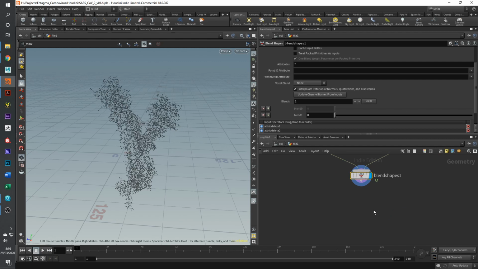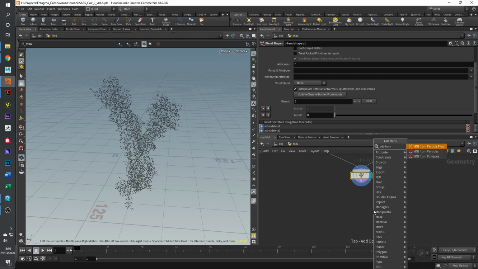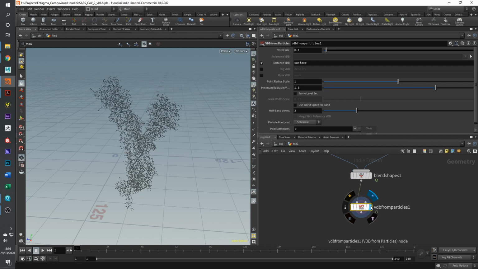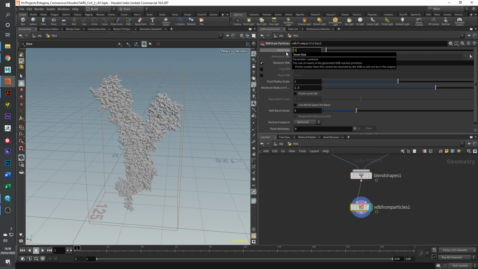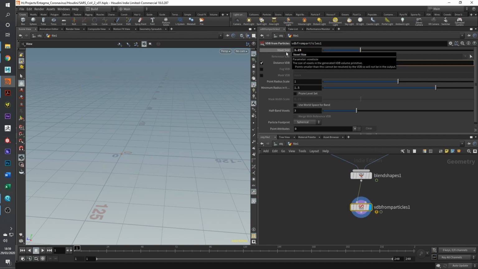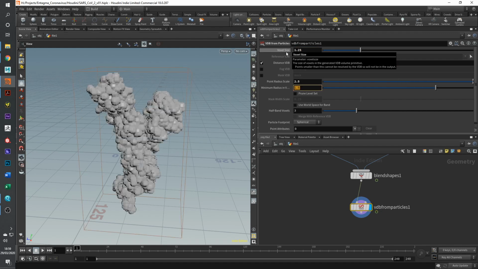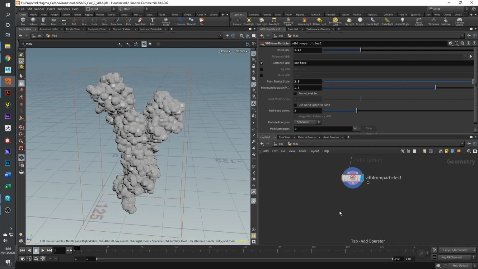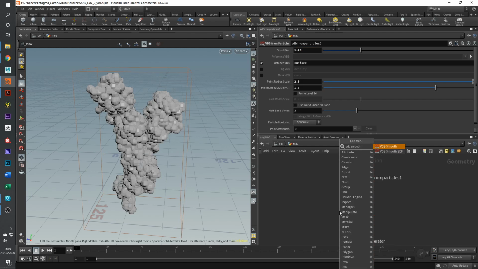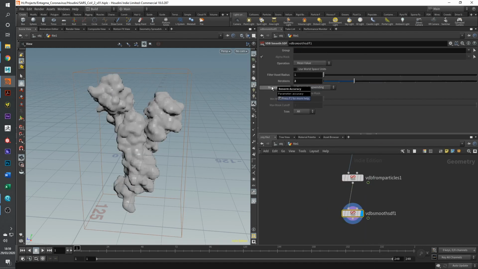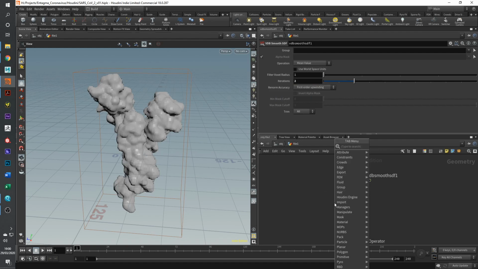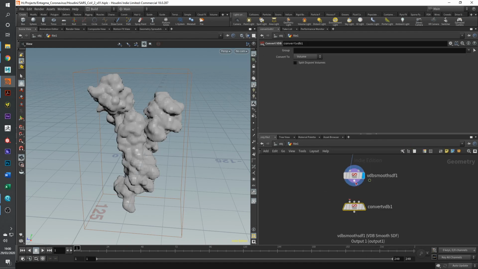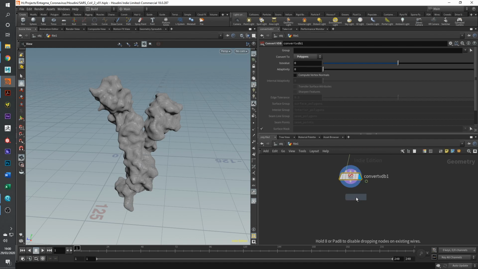We want to, in this first of the three visualization types, we want to use a surface rendering. So we'll use a VDB from particles for that. And this we want to keep relatively coarse. So we'll have a voxel size of 1.25. We'll have a point radius scale of 2.5. And we'll have a minimum radius. We'll keep that 1.5. But this needs to be smoothed out a little bit. So let's add a VDB smooth SDF. And let's keep it at 2 iterations to keep some of that detail. We can now convert the VDB back to polygons, and let's add some normals to this.